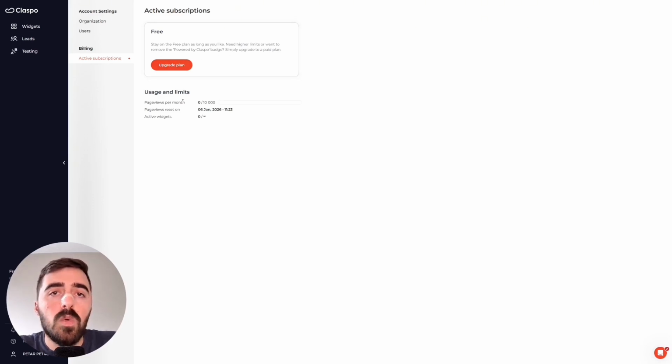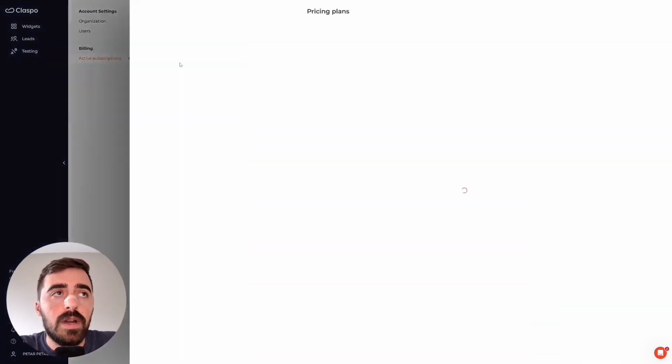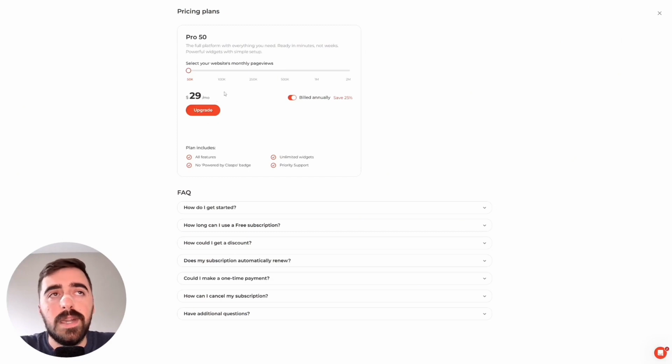If you want your pop-up to be 100% ad-free, or if you expect to get more than 10,000 page views per month on your widget, go ahead and click on upgrade plan right here, and that will take you to the plans page. From here, you can choose a bunch of different plans depending on the number of monthly page views that you can expect. As you can see, you have a 50,000 plan, a 100k plan, and a bunch of other options. If you want to save 25% on the premium plan that you go with, I definitely recommend subscribing to the plan on an annual basis.